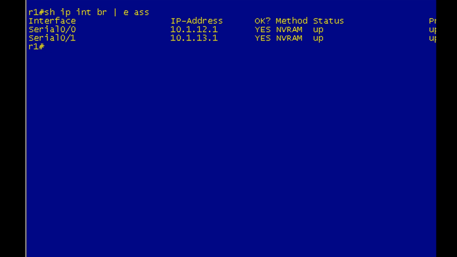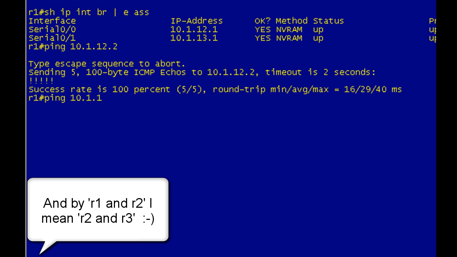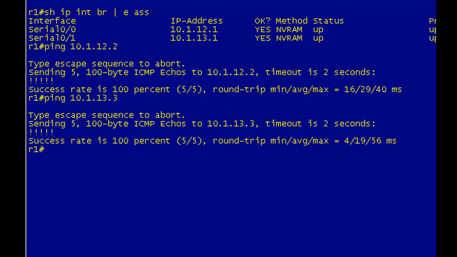And I'll pop on over to R1. And R1 is basically going to be our hub. And you can see we're connected to R2 and R3 and using the IP addressing scheme that you've probably seen a billion times if you've watched these videos. So let's just make sure that we can ping R1 and R2. And we can.